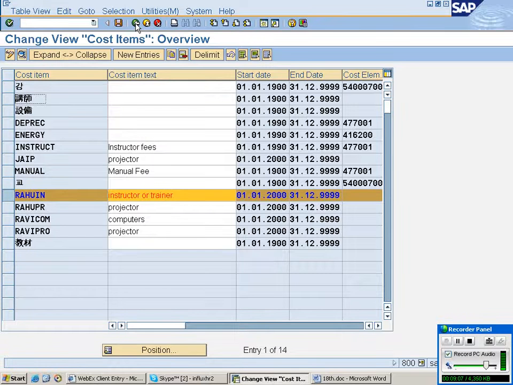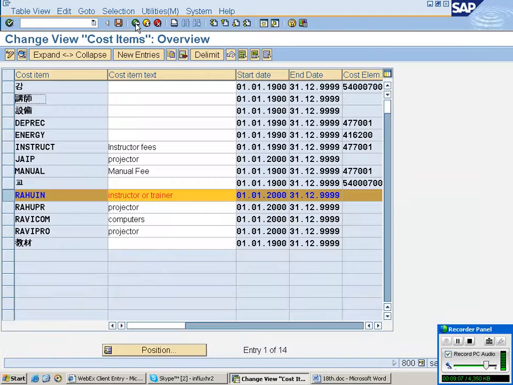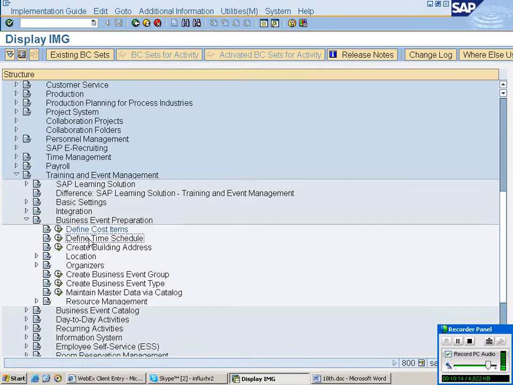Next, define time schedule. Time schedule means, for what duration of period the training is going to be conducted. Is it a 1 week training or 1 month training or 1 year training or 1 day training or 10 days training or 15 days training? So first we have to collect the data from the client side people. After collecting the data, we have to create all the schedules.